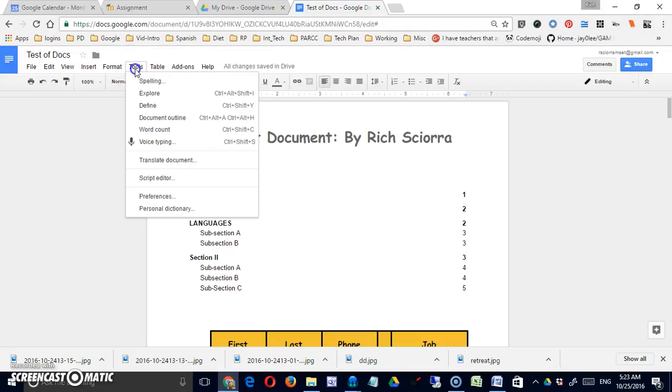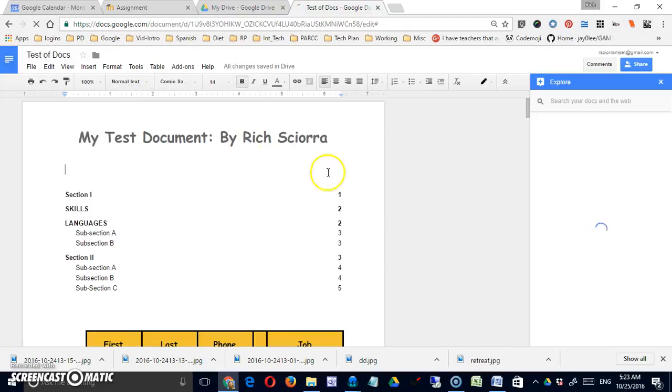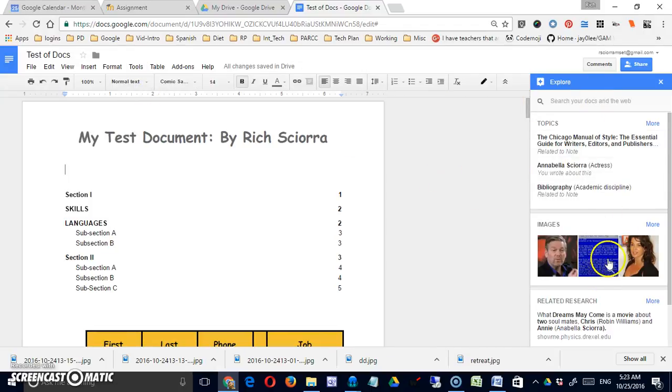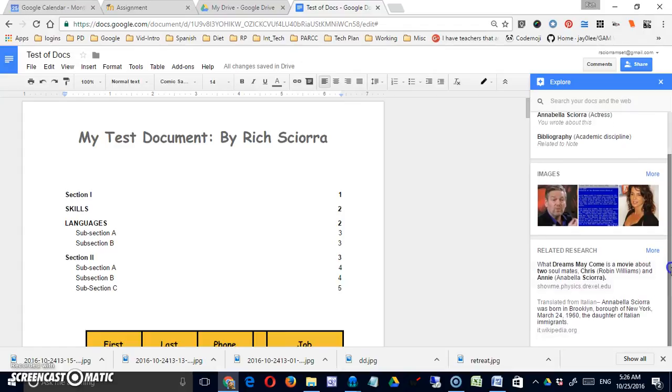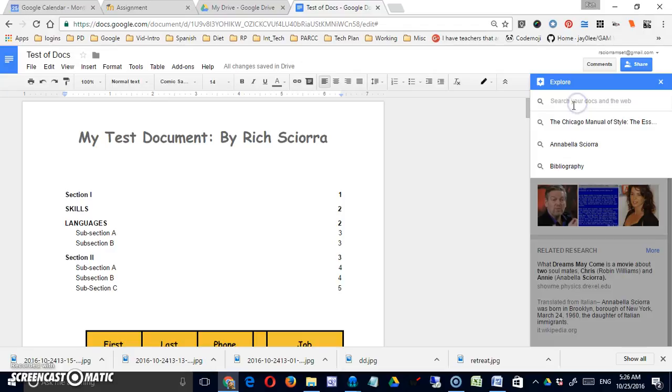So let's get started with something called Explore. Explore simply opens up a search window on the right and includes several sections. There's topics, there's images, there's related searches. So let's go up to the search bar itself.